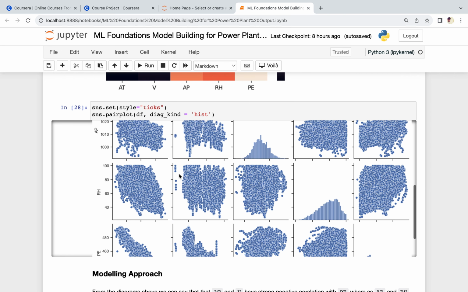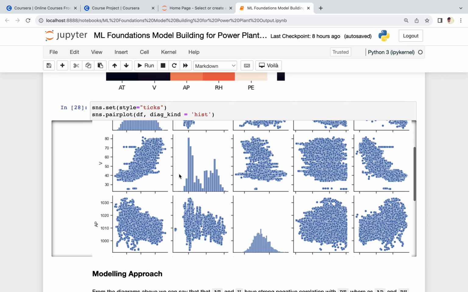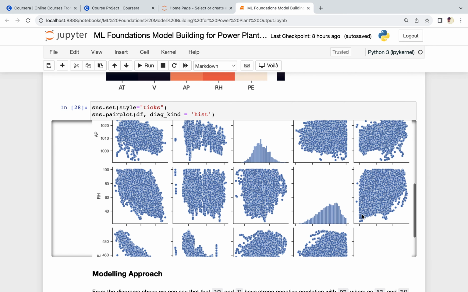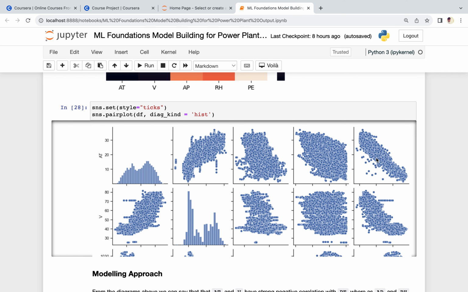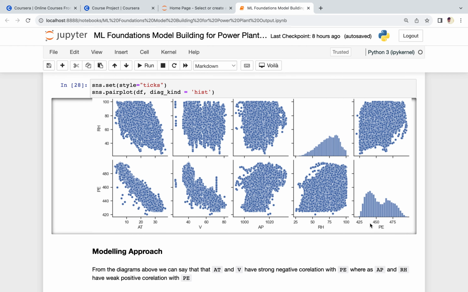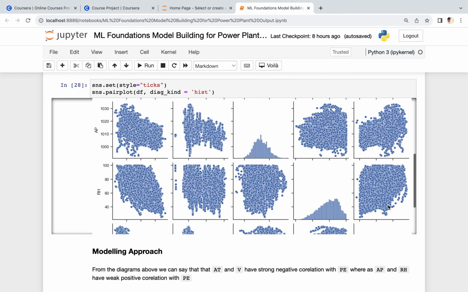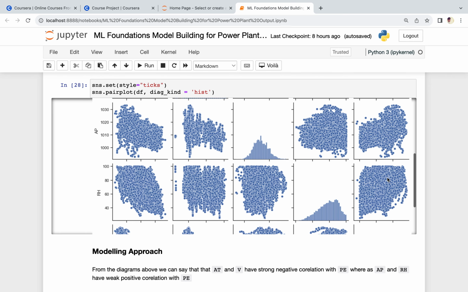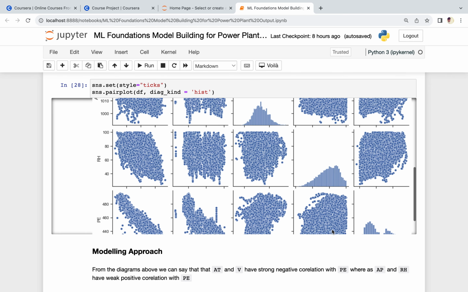We are also plotting a pair plot, and from this, it is kind of apparent that the negative correlation between AT, comma V and PE, and the weak positive correlation between PE and RH and AP attributes.